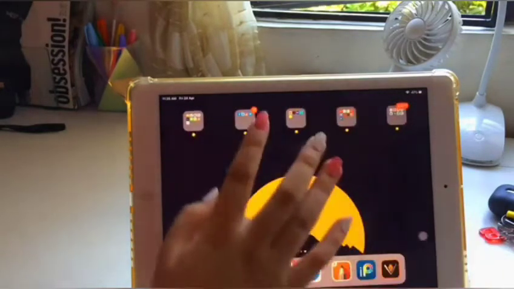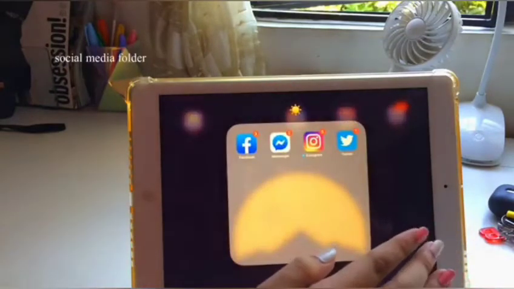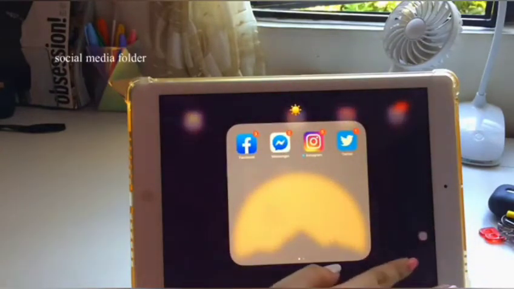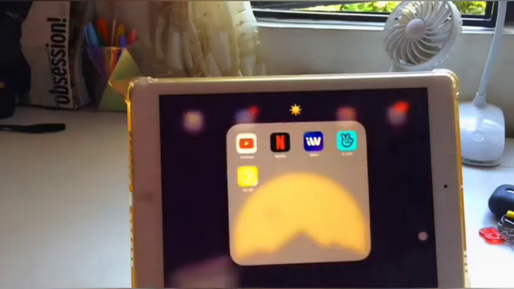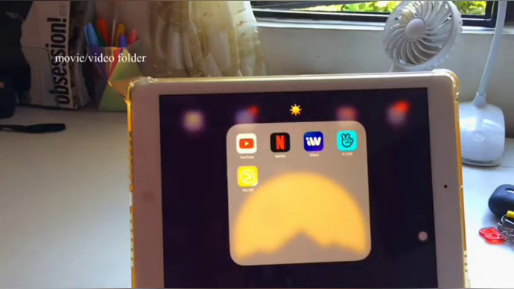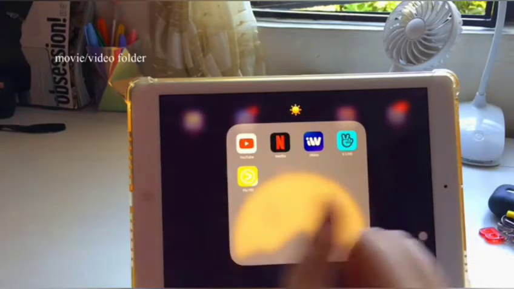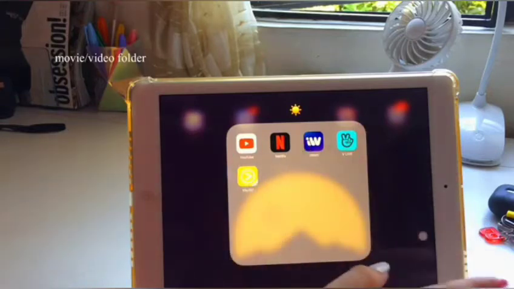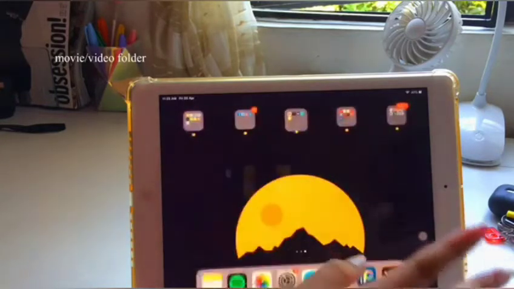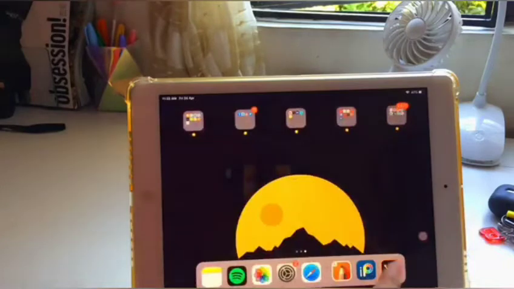Then I have this folder for social media apps, self-explanatory. This folder for streaming and watching movies and shows. I have YouTube, Netflix, iWant. iWant is for local shows. I use that whenever some local indie films have free streaming. Support local. VLive for EXO stuff, and Viu for a bunch of K-dramas. Don't really watch K-dramas that often, but it's still there.